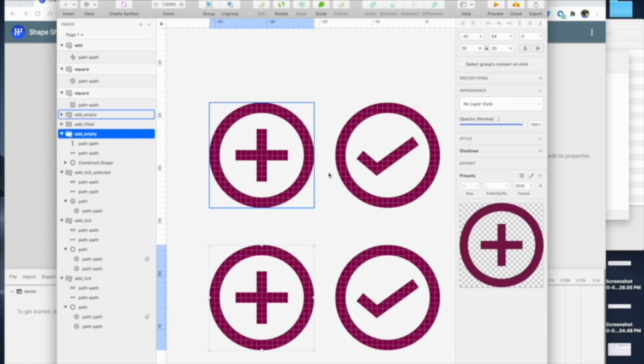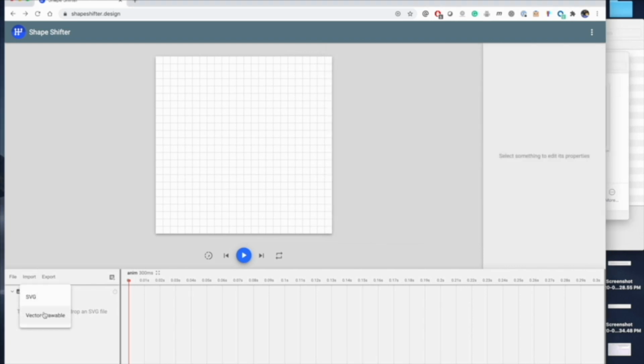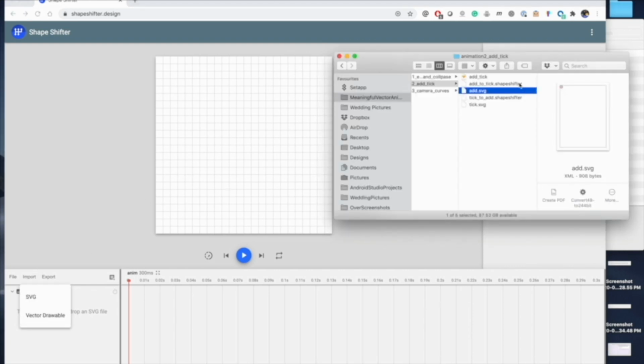Now what we can do is export this particular icon as an SVG, and I've already exported them to Shapeshifter, because there is a way to import SVGs into Shapeshifter as well. So let us do that.